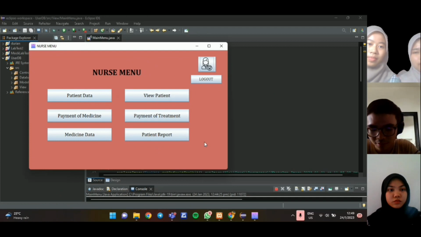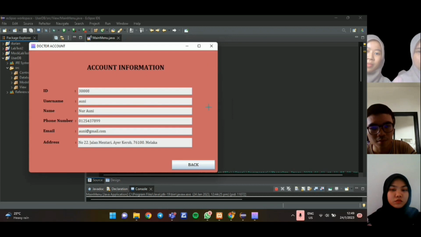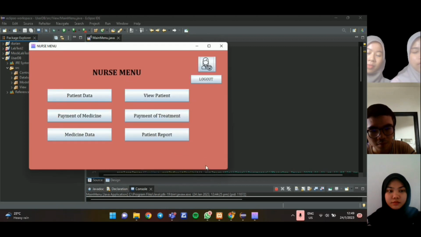In the next menu, there are 6 options, which are: the first one is patient data, view patient, payment of medicine, payment of treatment, medicine data, and patient report. So firstly, we would like to view the account information. So it will display the ID, username, name, phone number, email, and address. So we'll go back.